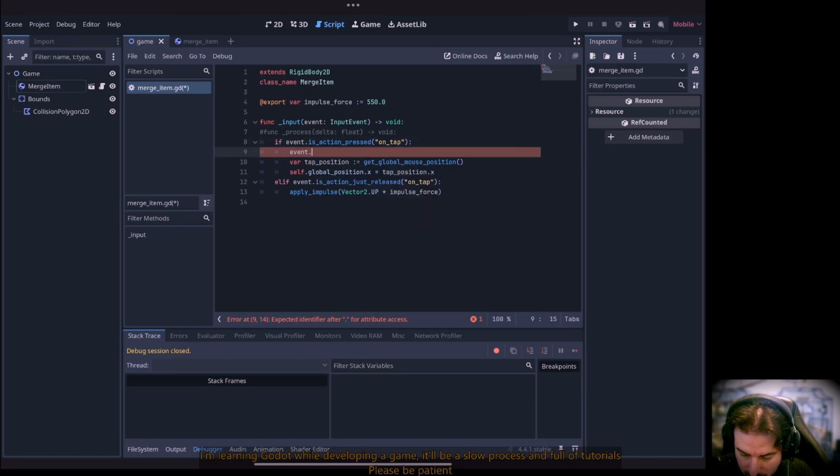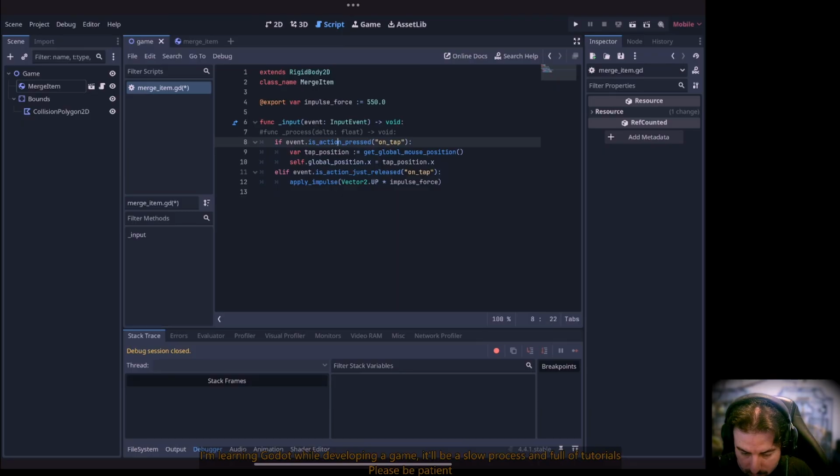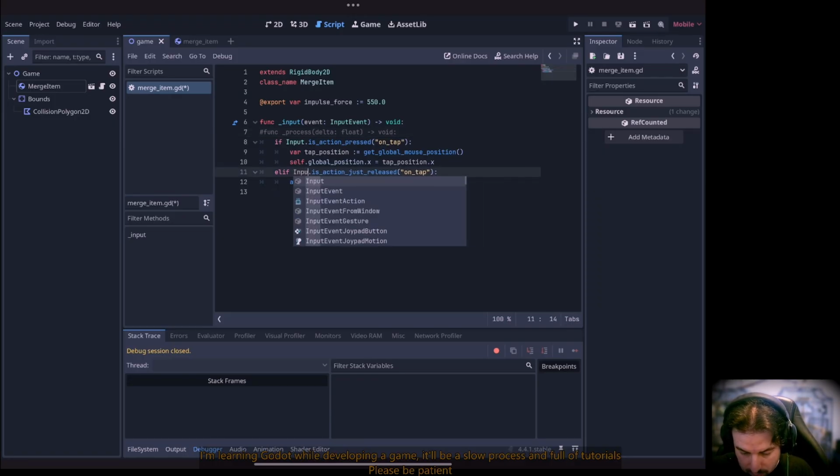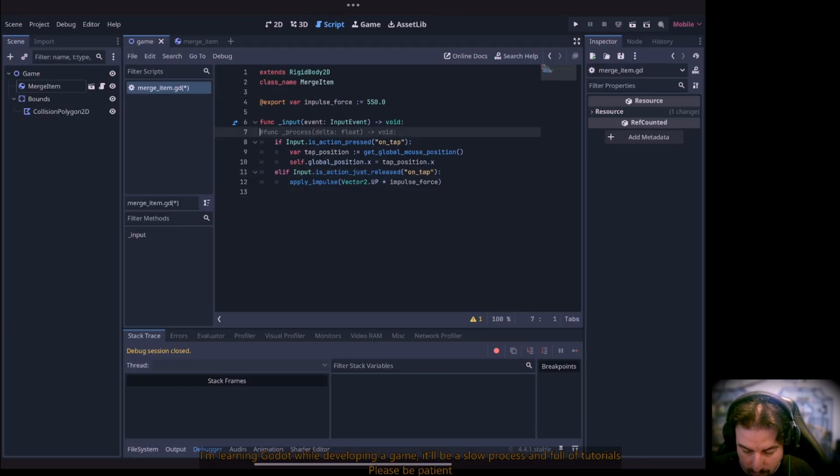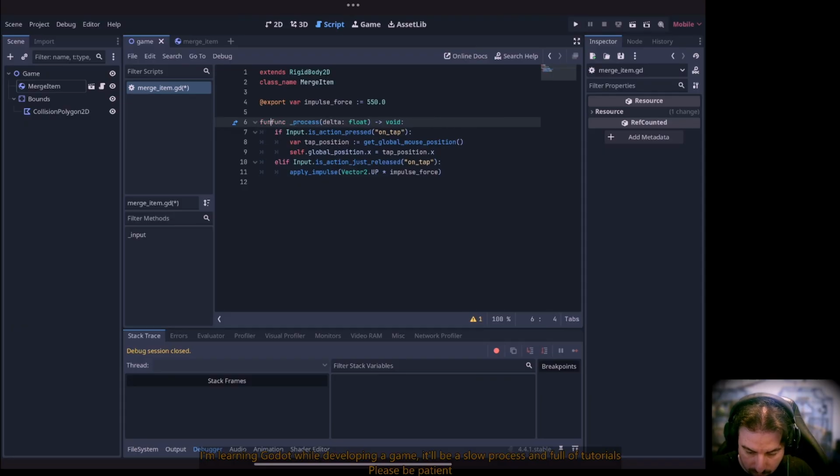Okay. So this won't work for us. Okay. Now, I don't need the event. I can do that, and I'm still not sure about using the process or physics process. But for now, we leave that process. Okay.